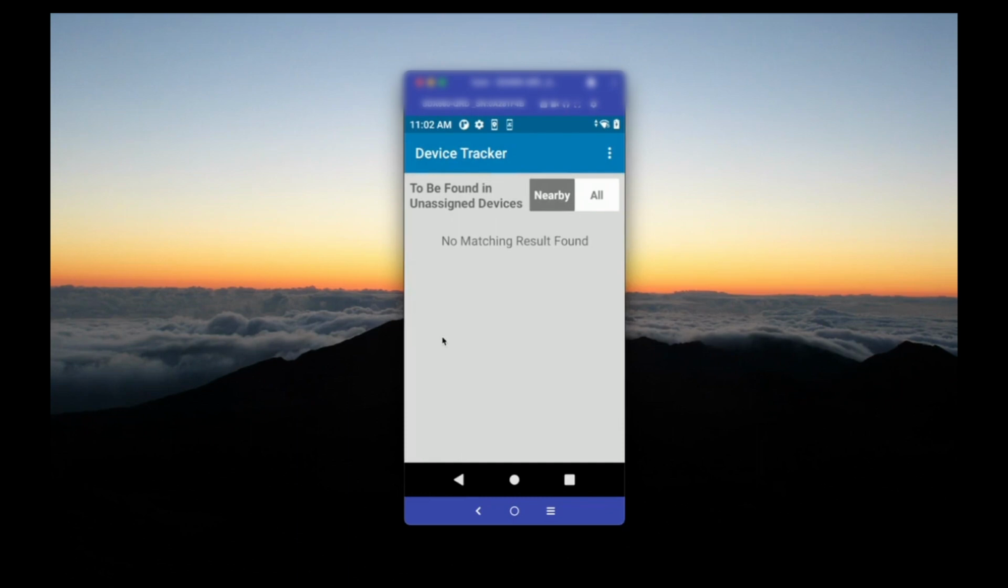When launching Device Tracker, the Associate screen appears, showing the To Be Found screen with any devices listed that are flagged for retrieval. If you're a manager or admin, tap the top right menu and select Admin Manager Sign In.